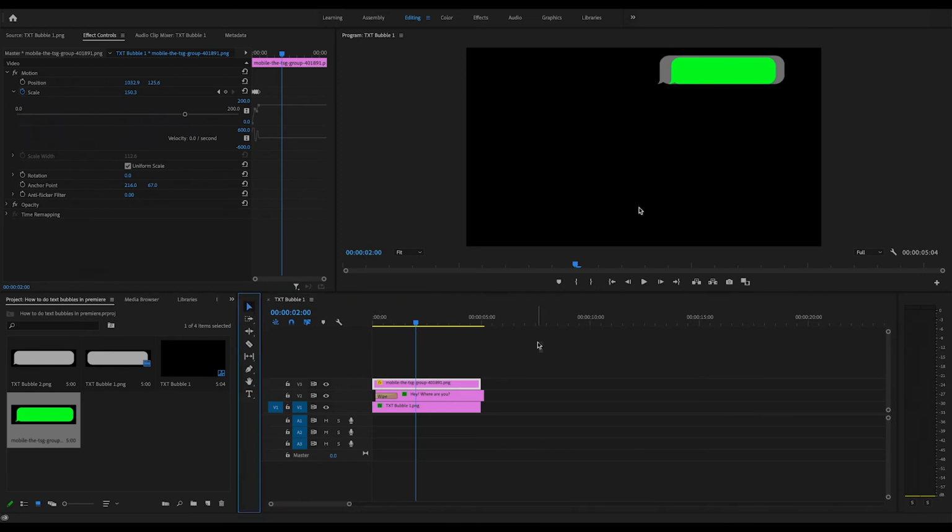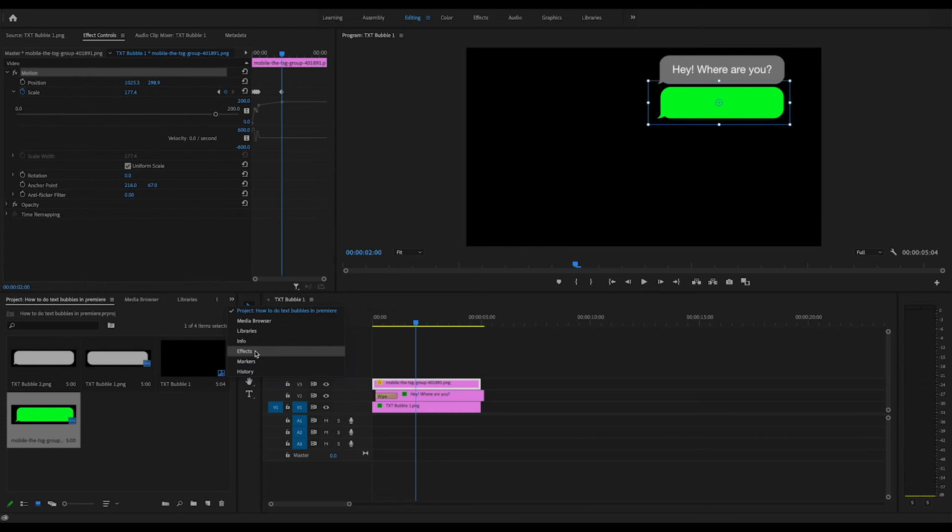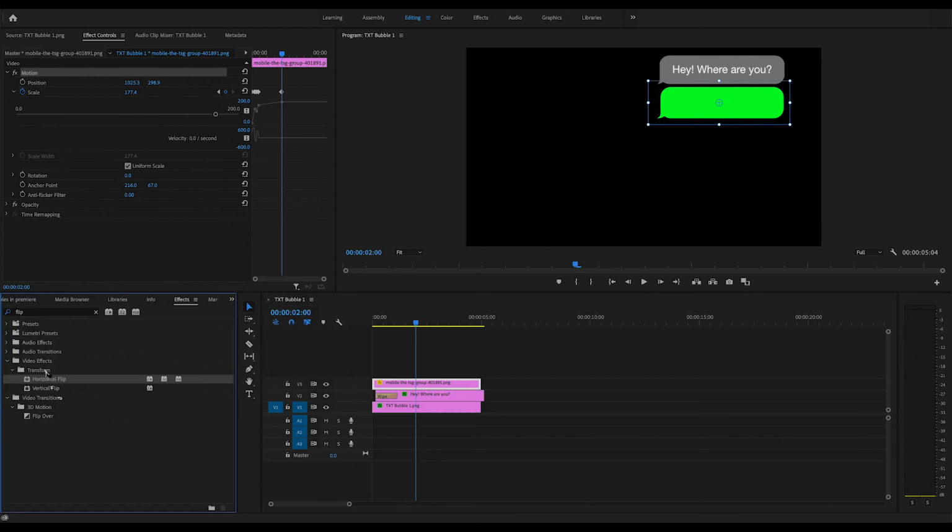I'm going to drag this bubble on top of the one we've just made. From there, you can see where you need to move it to in your frame. You'll see my text bubble is facing the wrong way for it to be a reply, and if yours is too, type in flip into the effects panel and drag horizontal flip onto the clip. And now it looks a bit more like a reply bubble.